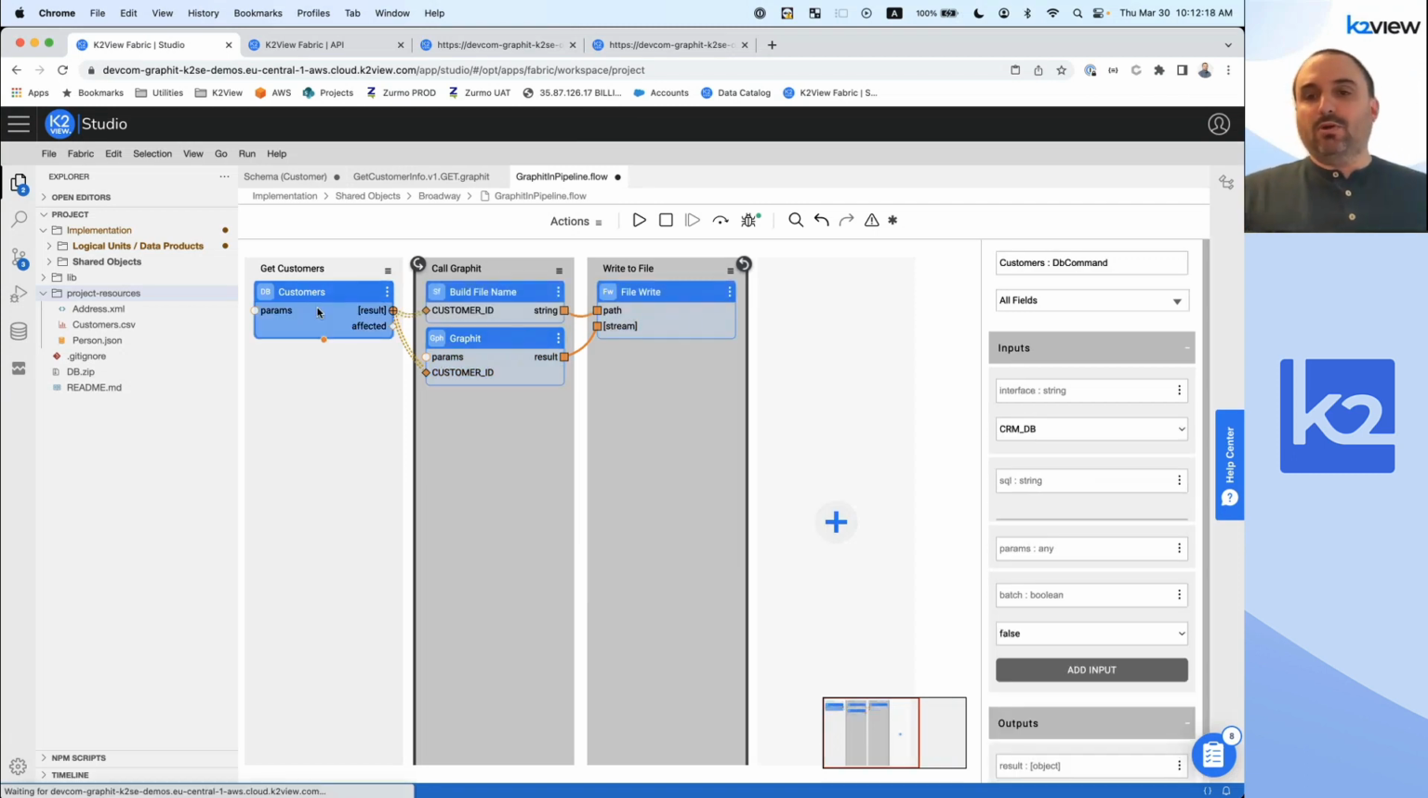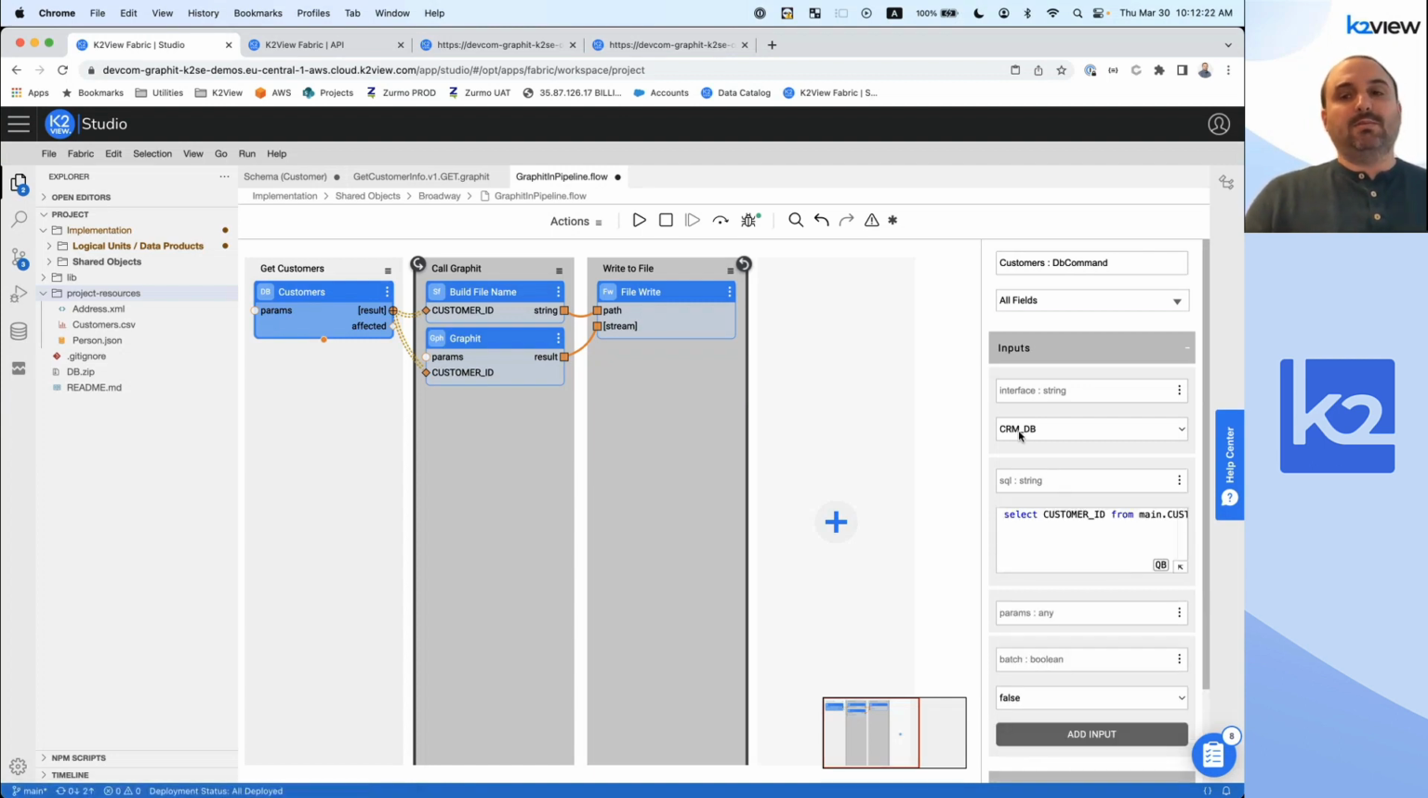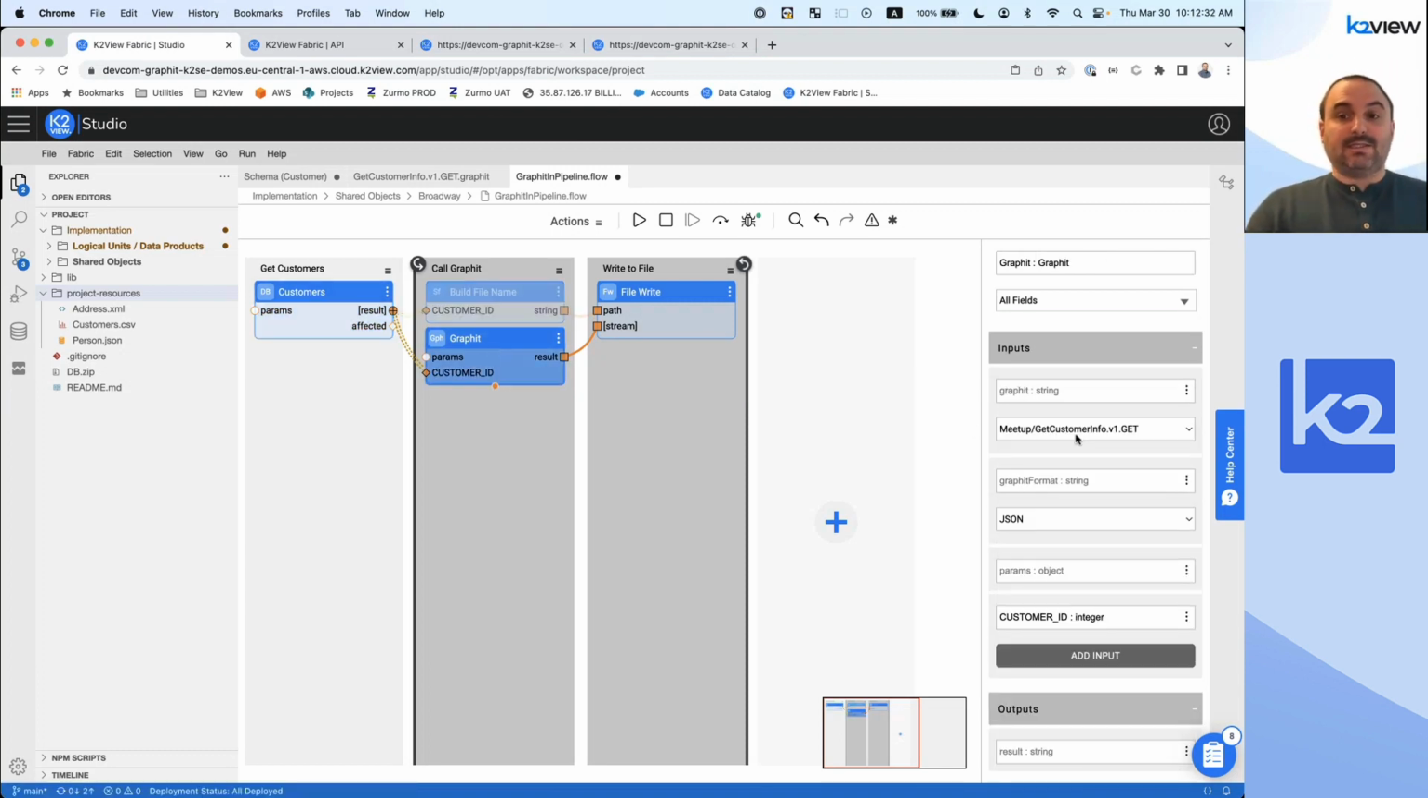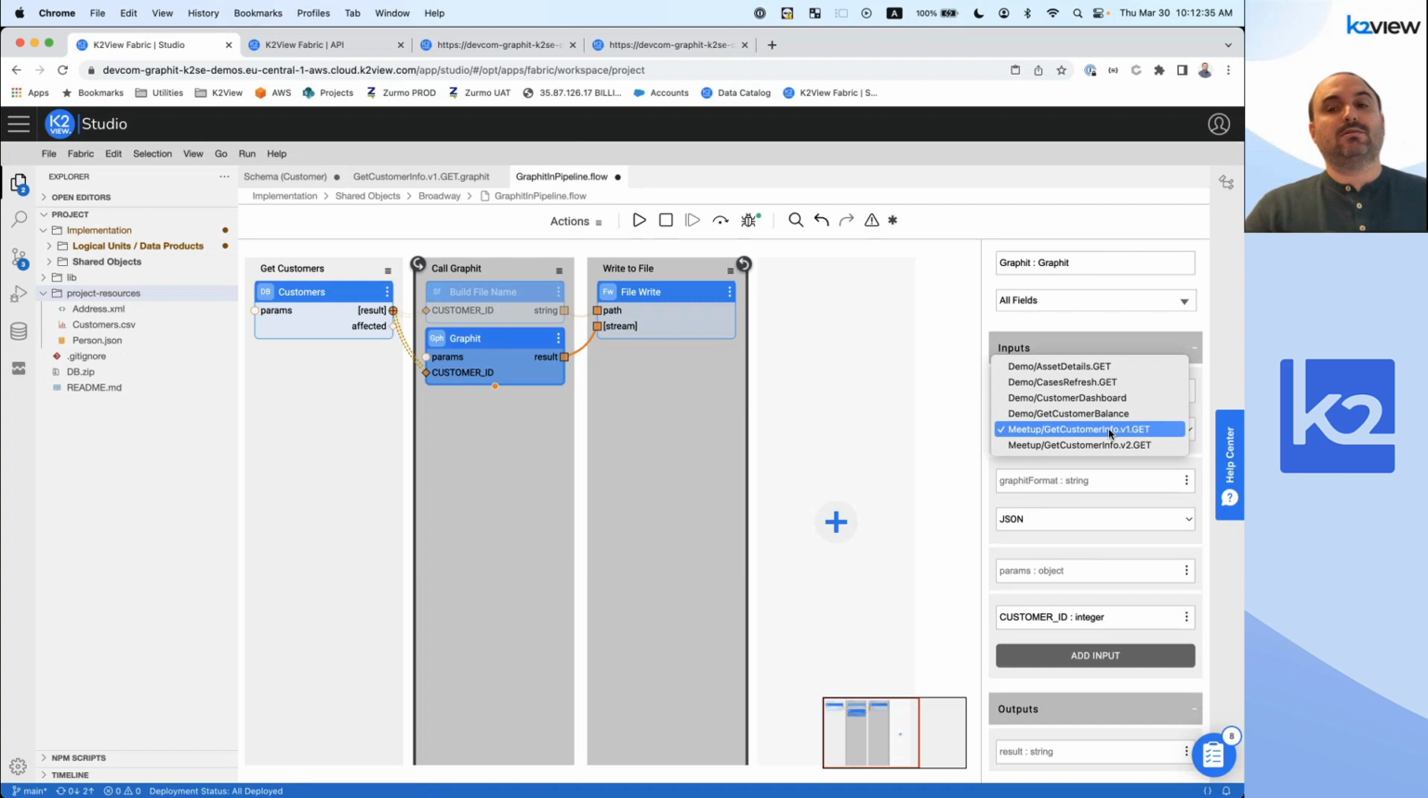This Broadway is simple. I'm selecting a list of customers from CRMDB. This is our DB2 environment. And in this case, I think we're only bringing 2 for the purpose of the meetup, for the example. And for each one of them, I'm creating the Graphit file. This is the same Graphit that we've just created. I'm using it in a data transformation or data pipeline.